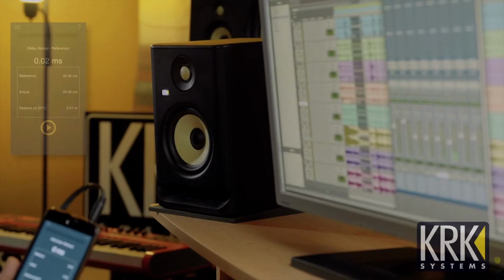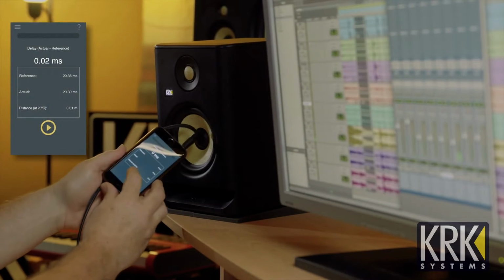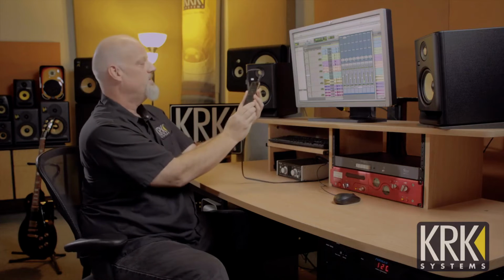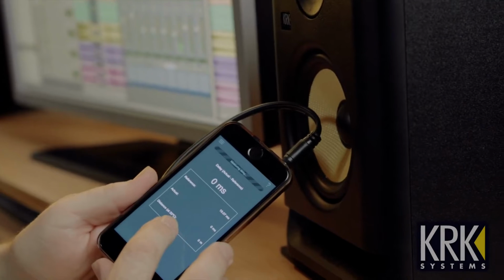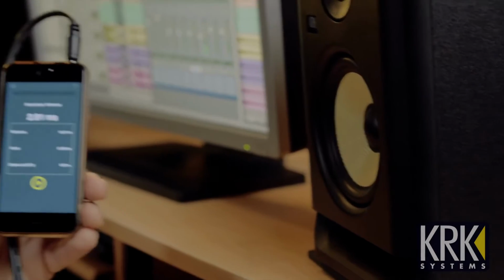Next, to get a reference, turn on one speaker at a time, tap the tool. That's going to set a 0 reference. You can then come over to your other monitor, measure the distance. It's about 1 meter. That's pretty good.